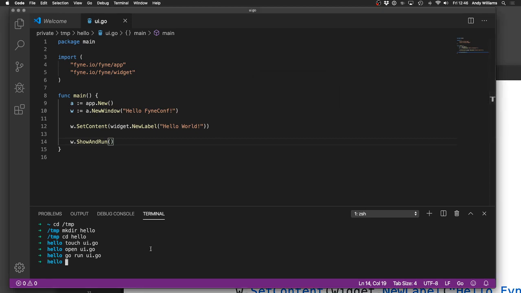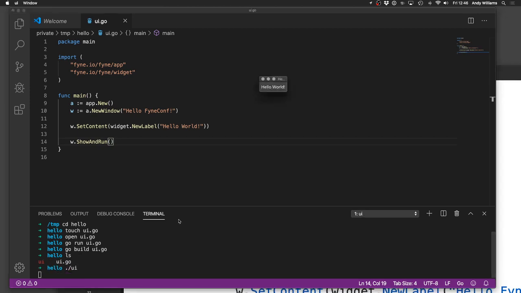Now, as with any Go application, instead of running, you could choose to build it so that it could be run over and over again. When I do that, you can see that there is a new file called ui, which is our application, and that can be run directly.